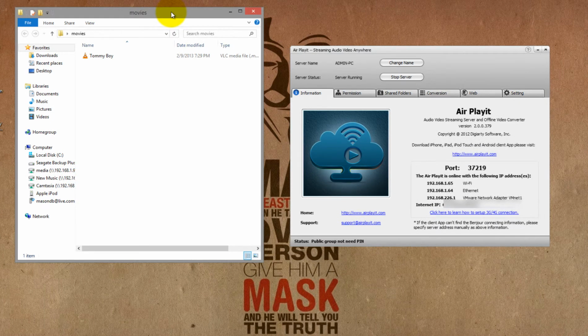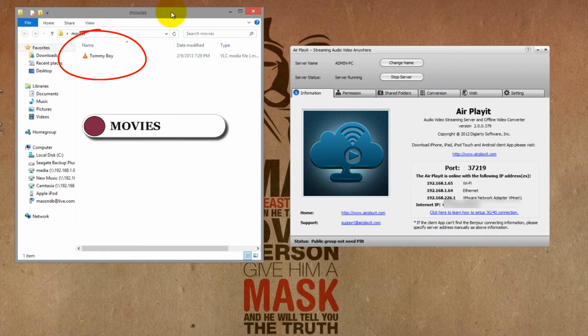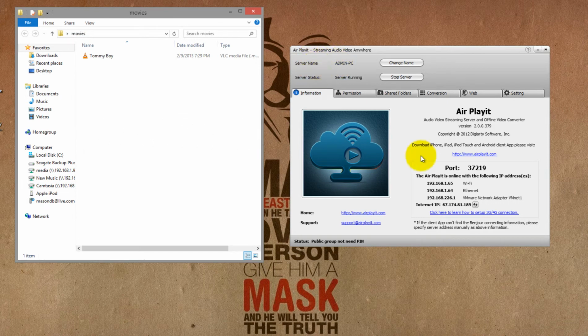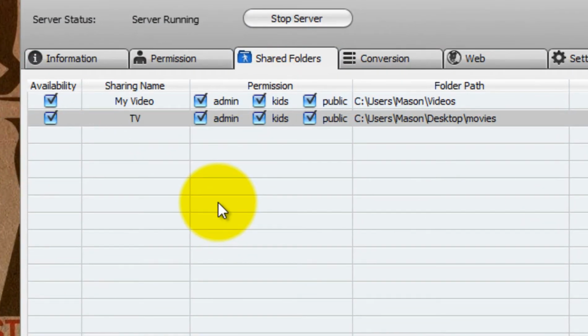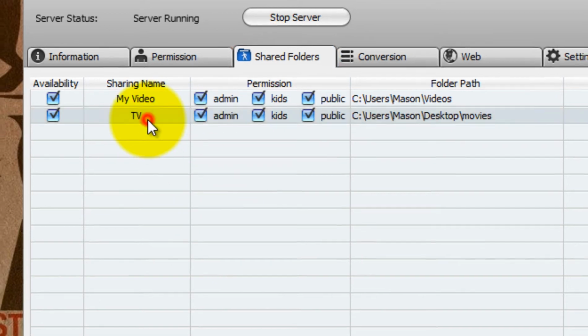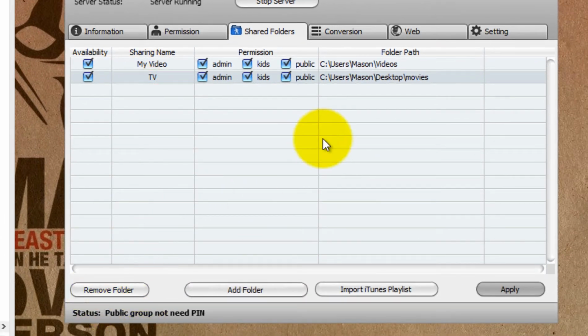So I have this thing called Tommy Boy. It is a very funny movie in my movies folder, which is located on my desktop. That folder, which has the movie Tommy Boy in it, is in the shared folders. Bam. But I put it under TV because I might put TV shows in it. I can always rename the folder by going to something around here. I would probably just remove the folder and change it anyways. I don't know if you can edit that, and I'm not going to look because it's real easy to just remove and add the folder.